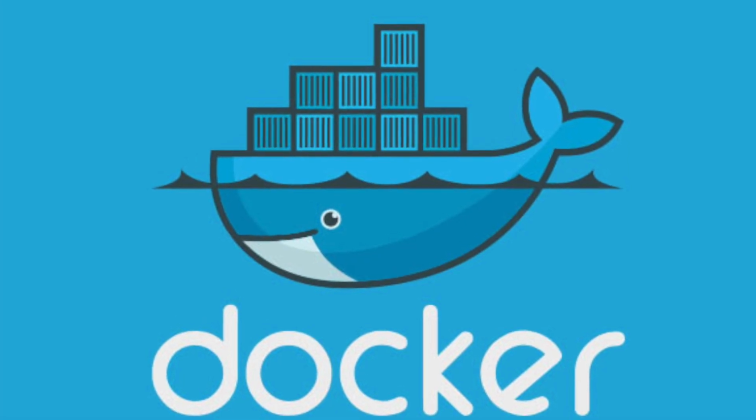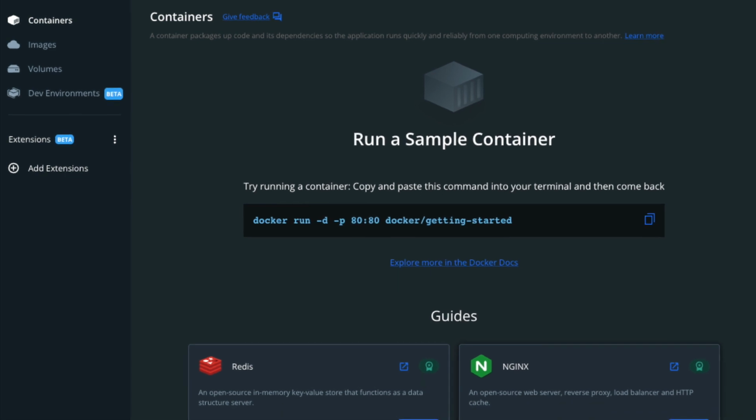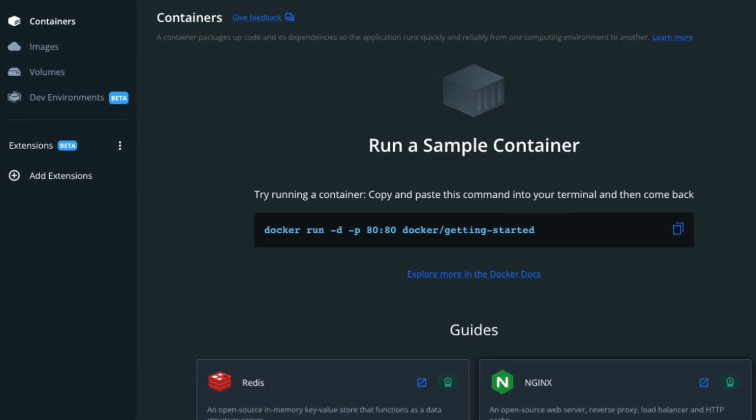Then you need to install Docker Desktop. Docker Desktop will include Docker and Docker Compose, both of which are dependencies to be able to install this. I recommend Docker Desktop because it comes with a nice GUI where you can check your work on your Docker containers and their statuses when they're up and running in future videos.